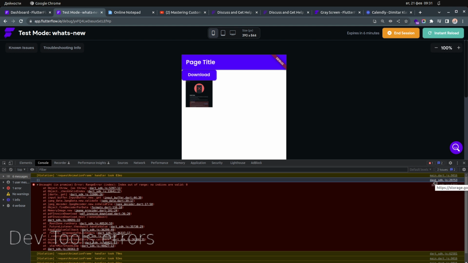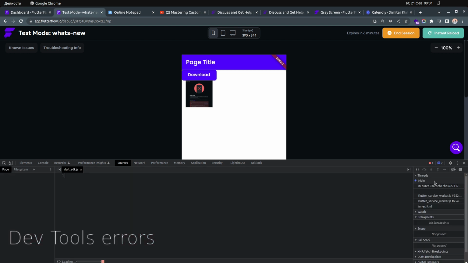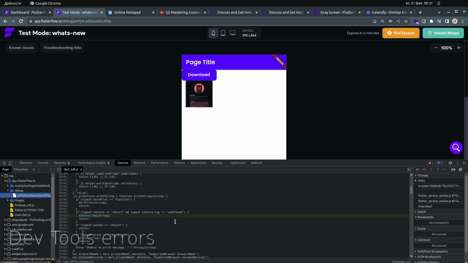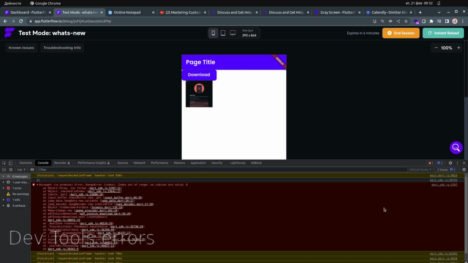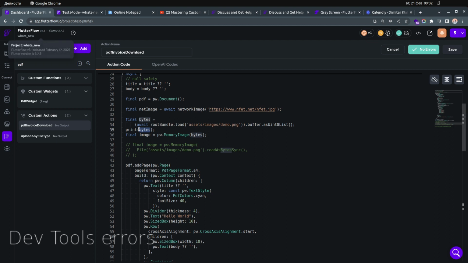But if you go on the right, there is Dart SDK. If you click on this file, you should be able to see where this is coming from. But in this case, it's not actually showing you, because it's combining the whole FlutterFlow in one big file. So it's not very helpful.